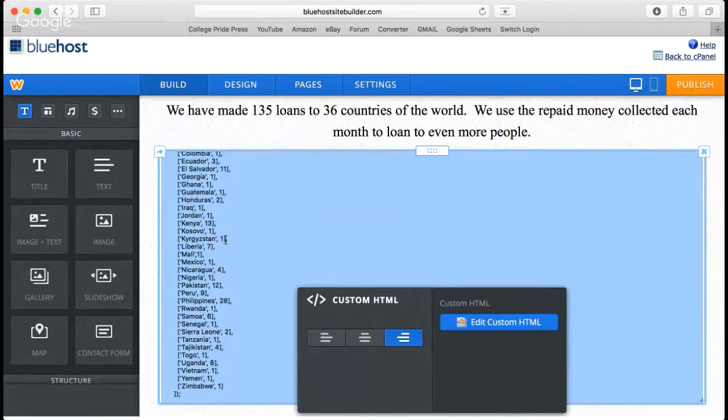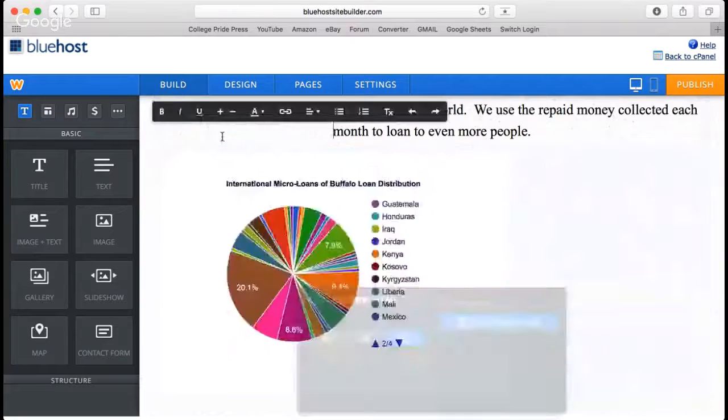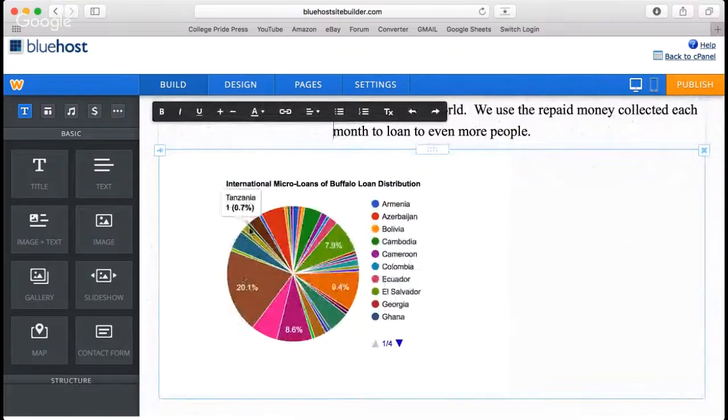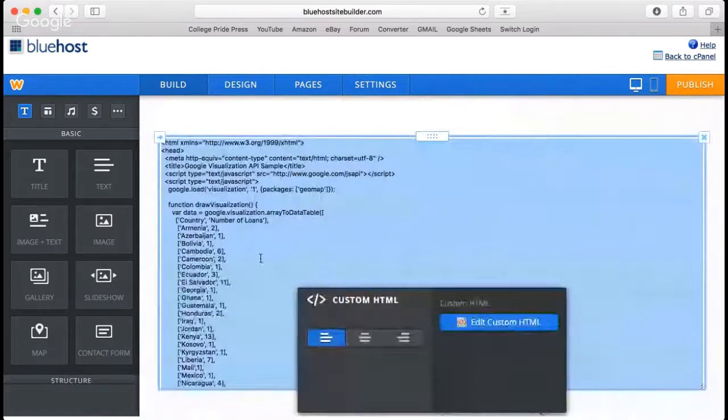If there's a new country, I would just copy and paste with the brackets and the quotation marks that are there. It's a little bit detail oriented, but that's for the pie chart. It's really cool because people can scroll through and look at the different countries and stuff like that. And then the next thing, this is the map.